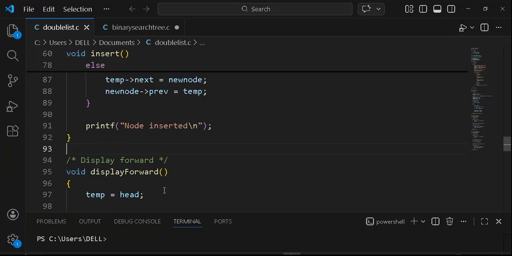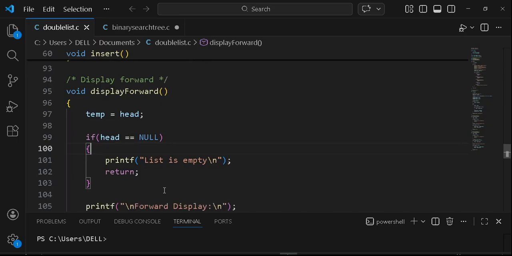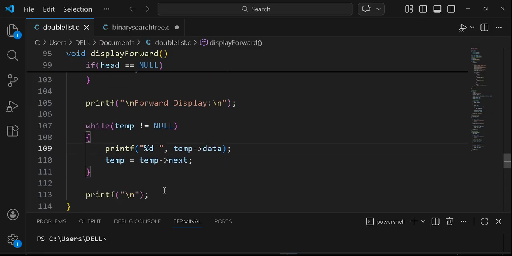So the core logic of this program lies in the insert function, which we have seen, and display forward and backward. It's very simple. Display forward means we begin from head, we initialize temp with head value, and if head is null it means the list is empty, so you can't print anything. Otherwise we will run a simple loop from temp equal to head to temp not equal to null, and we will print the temp-data.